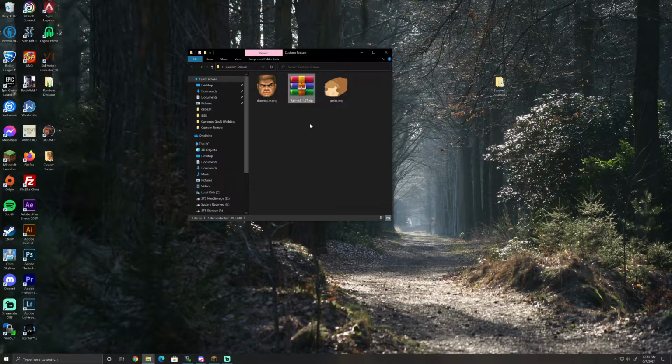Now, you can, of course, just modify any texture pack that you want. We can just modify this Faithful texture pack, but we'll also be taking with us, when we use this texture pack, all of the additional textures that are in it.